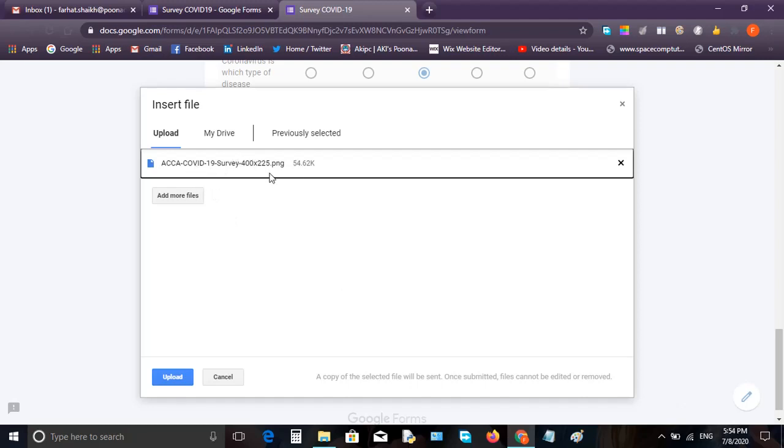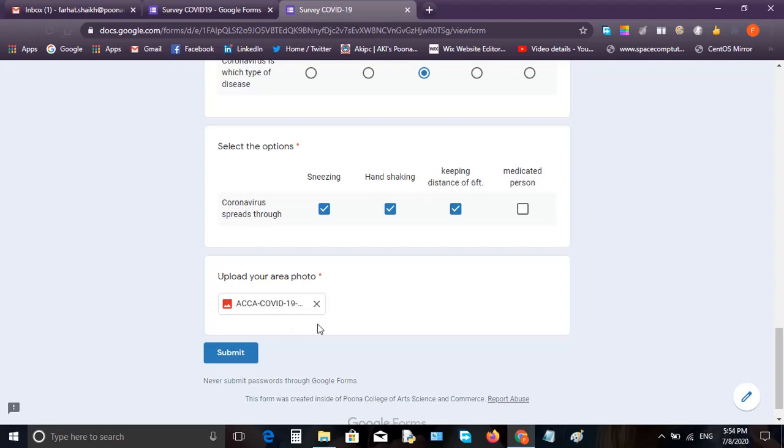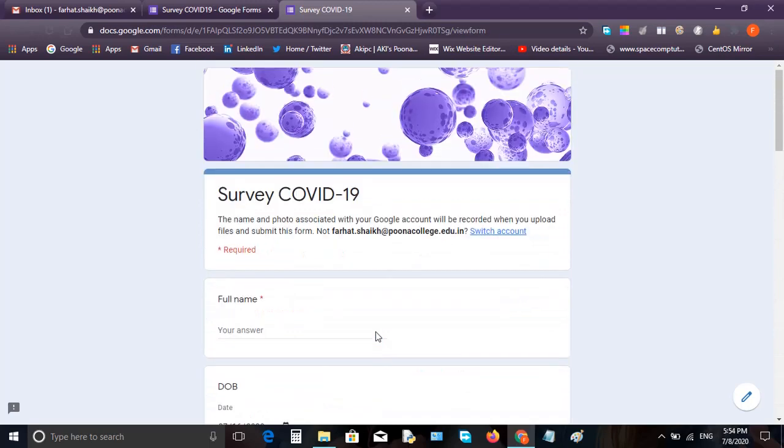To upload the file, you can see the button down, it is upload. Click the upload file. As you click, it will take time according to the size of your file. Now see, the file got uploaded. When you click submit, it will get submitted. So this is nothing but the different types of questions available in your Google Form.